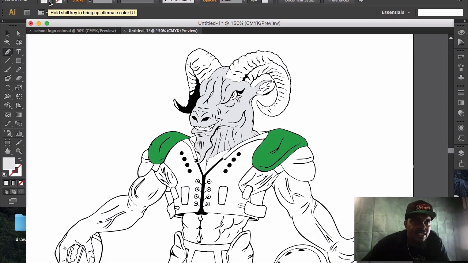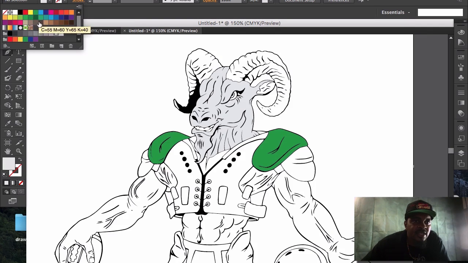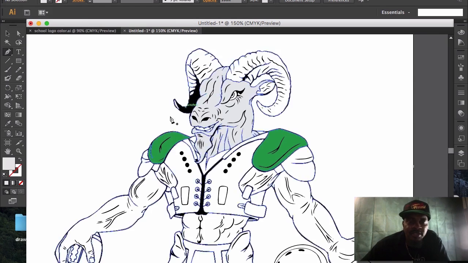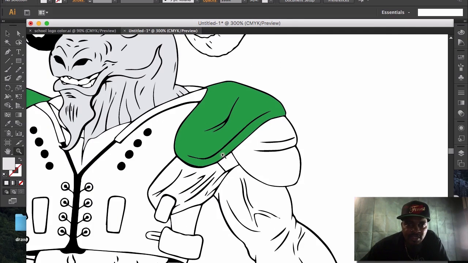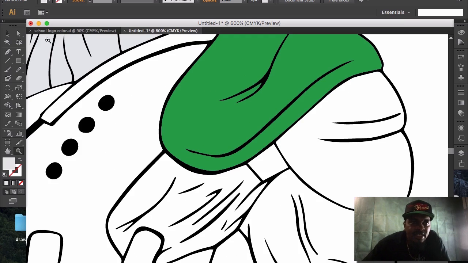The easiest way to do this is to pick the shade that you want your shadow to be. And I just come in here and I'm going to zoom in so that you can get a real close look. And I just start clicking where I'm going to add that shadow.